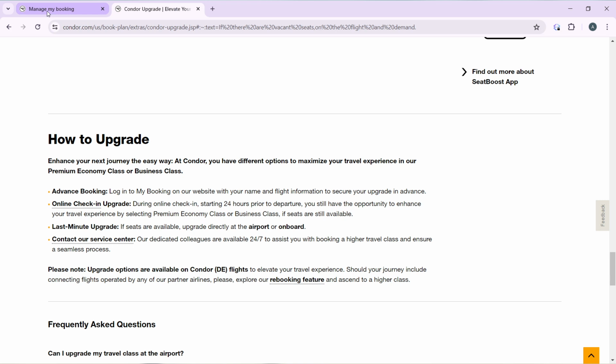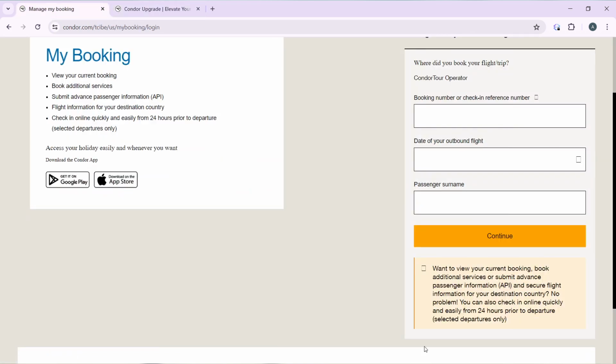So that's pretty much the process. Just fill out all of these details, click on continue, and when you're checking in, you'll be able to select a higher or upgraded version of seat if the seats are available. So this is pretty much the process.